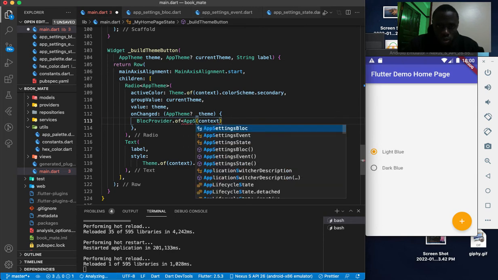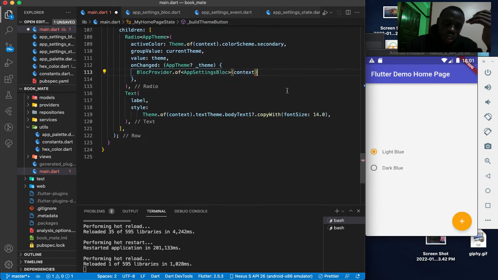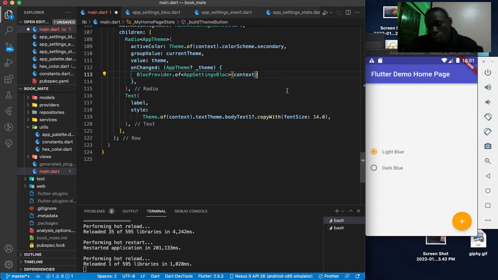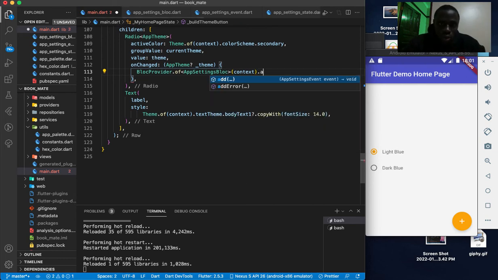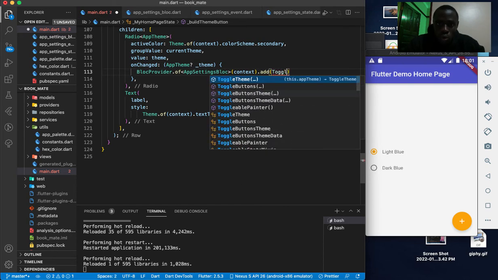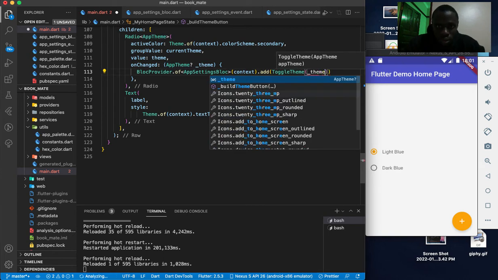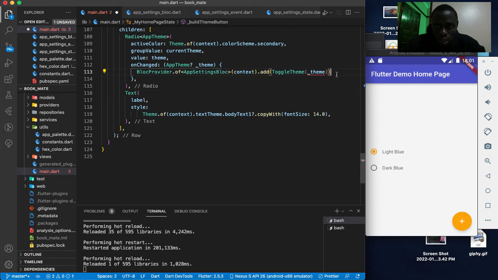App settings BLoC. In case we have plans of reusing this BLoC multiple times, we can initialize it upper, maybe in the init state, but since we are just going to use it once, why do we have to do that? Let's just do it here, and we are going to say add. We are going to add the event that is toggle theme, and toggling the theme, we are going to pass the theme that has been selected.